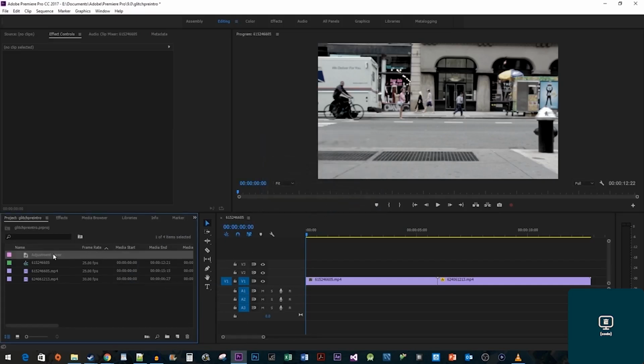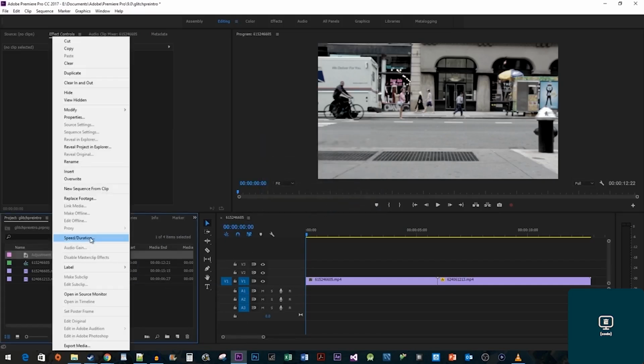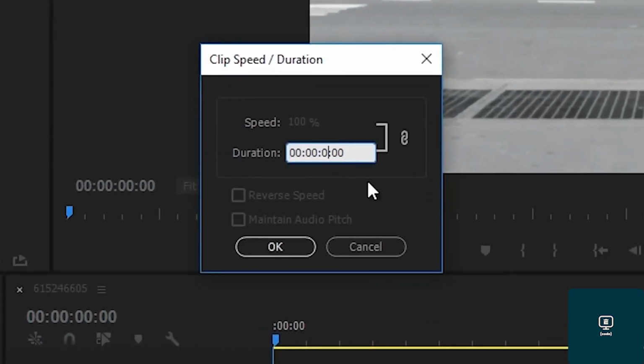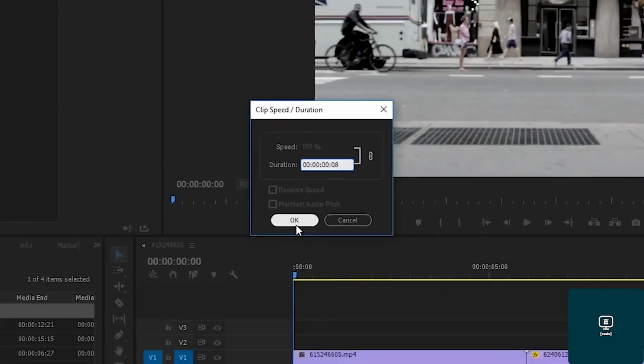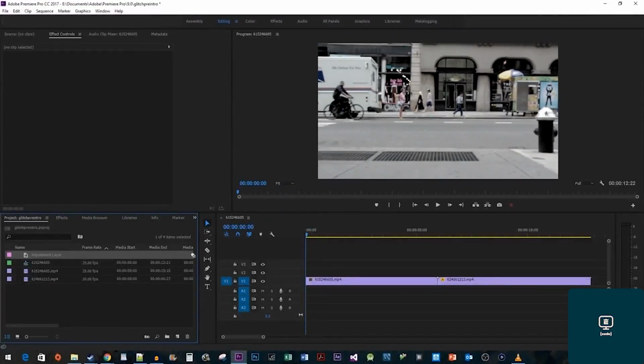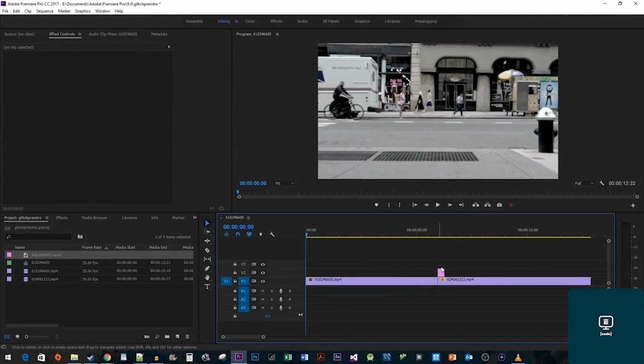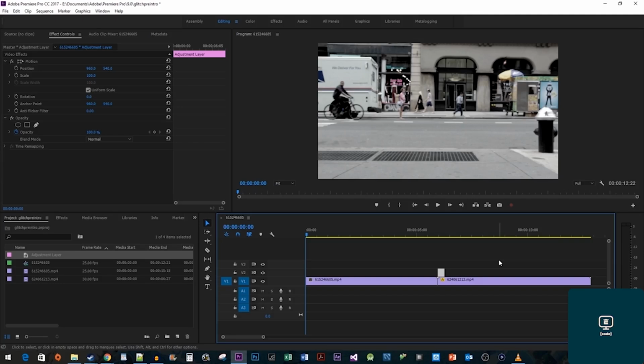Right-click on your adjustment layer and select Speed/Duration. Change its duration to only last for 8 frames and hit OK. Now drag your adjustment layer onto the timeline so that it's centered exactly at the cut. If you're having a hard time centering it, you can hold down the Alt key with the adjustment layer selected, and then use the arrow keys to move it frame by frame.